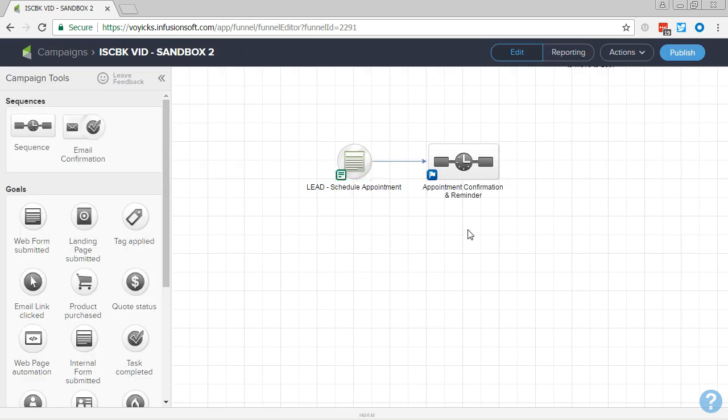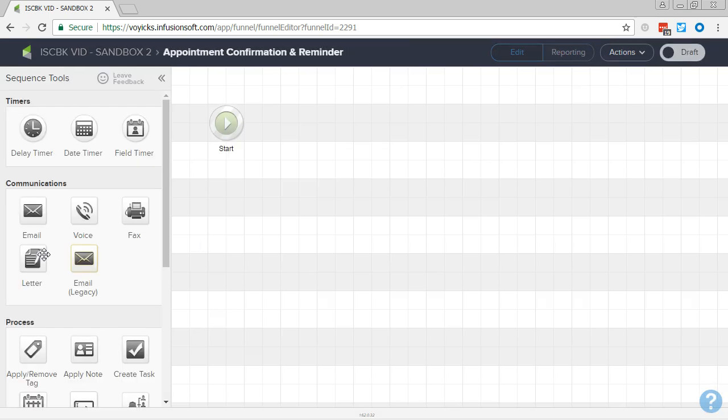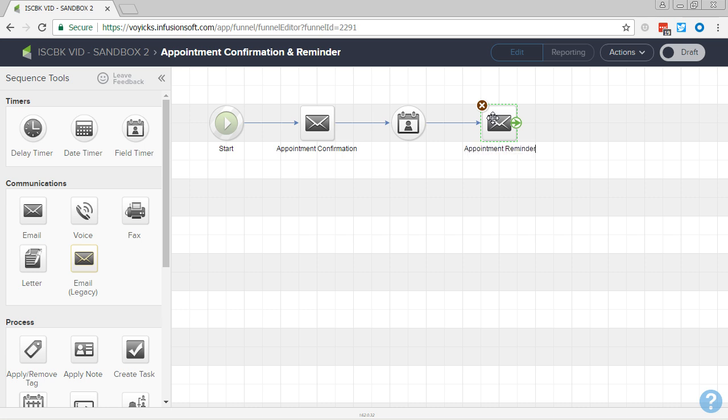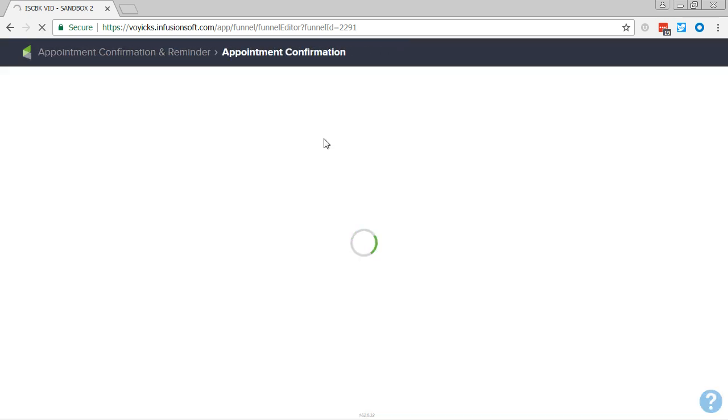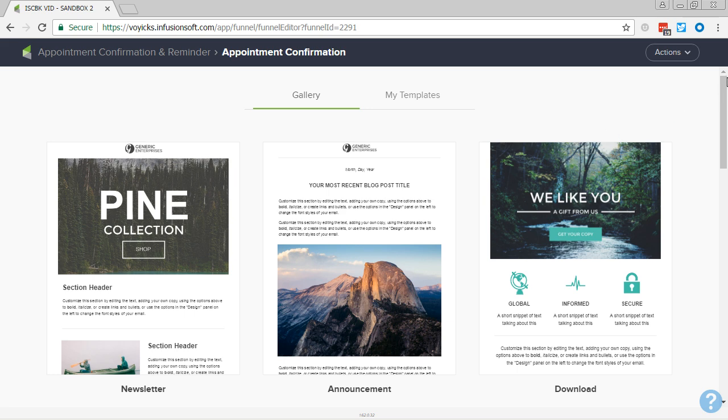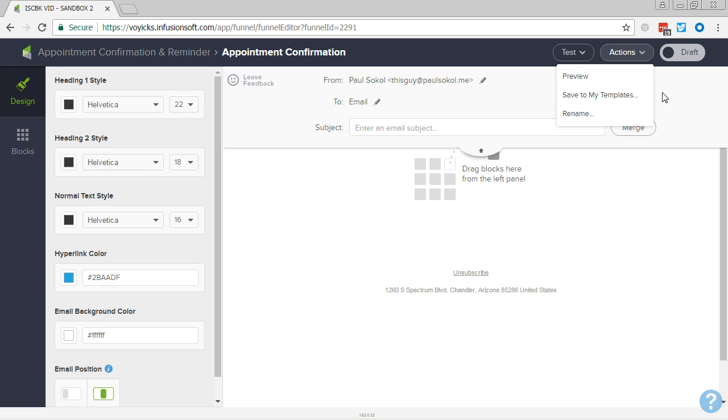Back out to the campaign here. Inside our sequence, we're going to have an appointment confirmation. And then we're going to use this field timer to wait until the appointment is closer and then send them a reminder. So let's go ahead and open up this first email and quickly write it out. It's a transactional email because it's basically just confirming that someone booked an appointment with you.